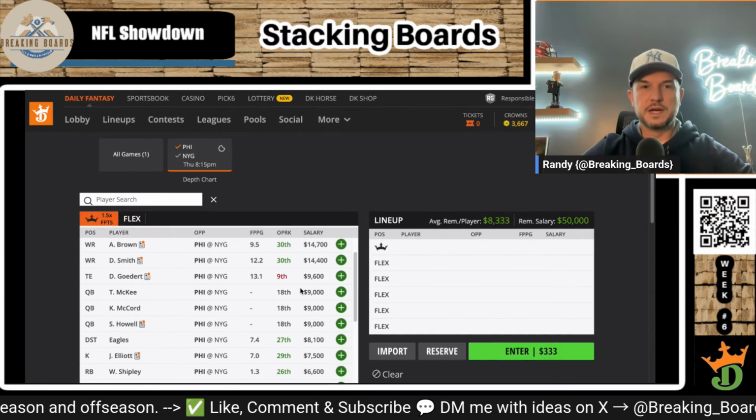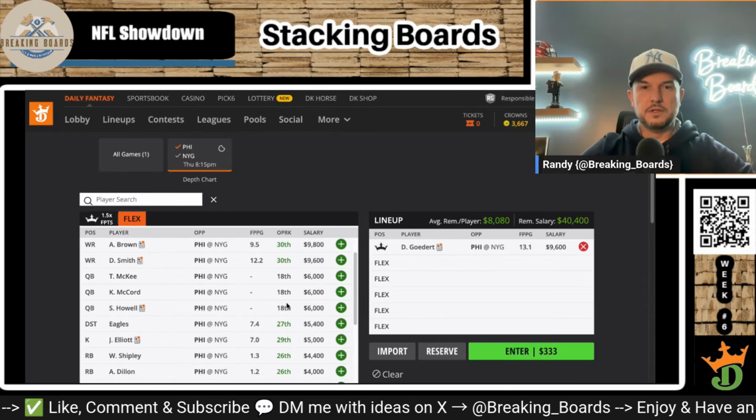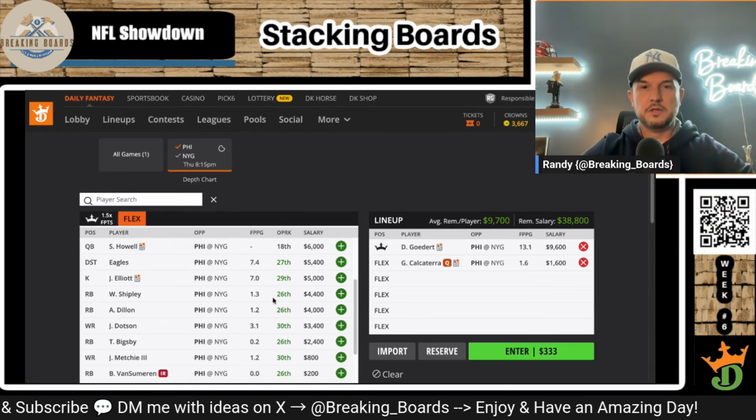As we move over to the tight end position, you have Dallas Goedert, and then you have Grant Calcaterra, and you have Kylan Granson.